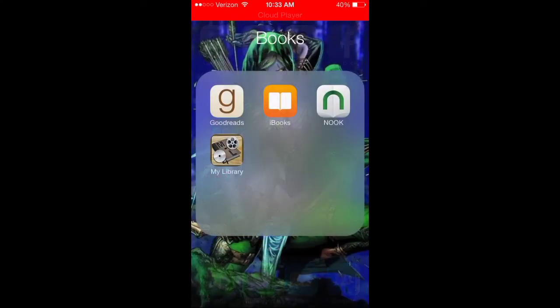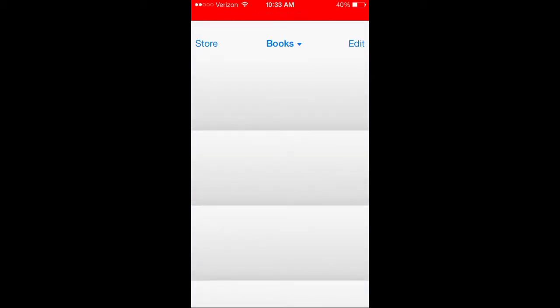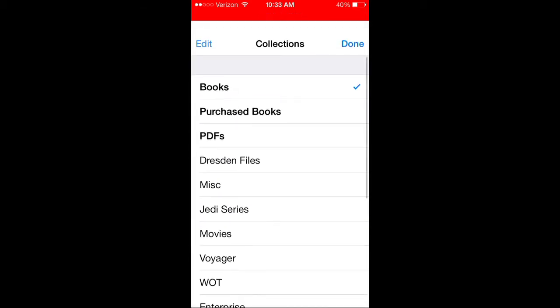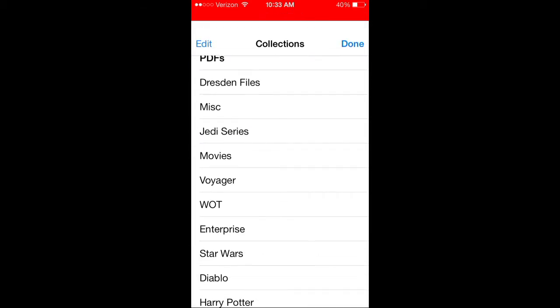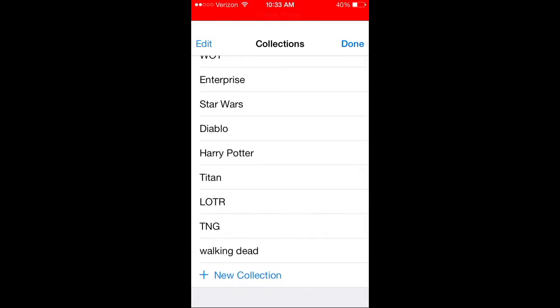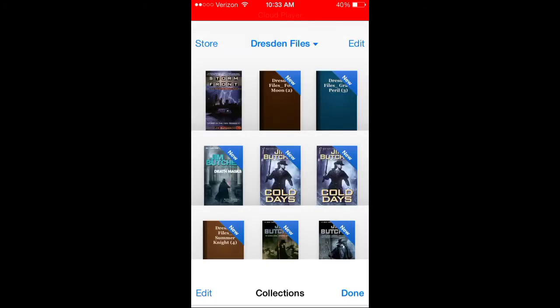I'm going to show you a little bit of the iBooks app, a nice default built-in e-reader on the iPhones. Well, you have to download it, but it's a free download. As you can see, it looks like I have nothing in my books, but I do. I have all these different categories. Of course, most of them are empty.